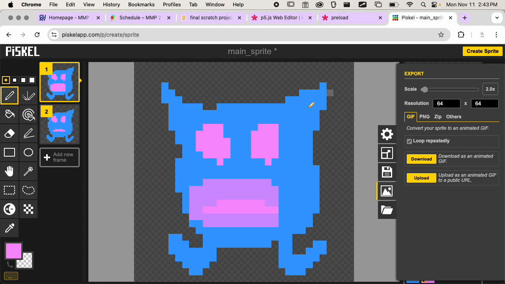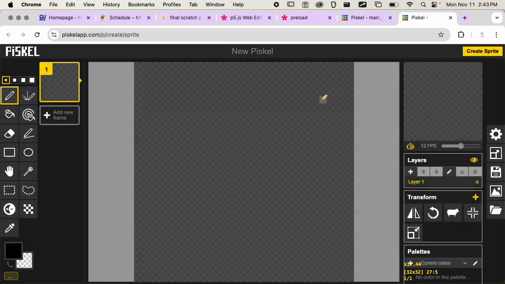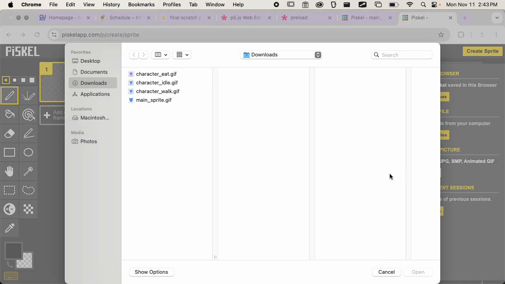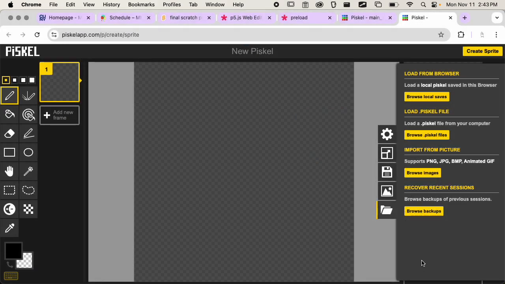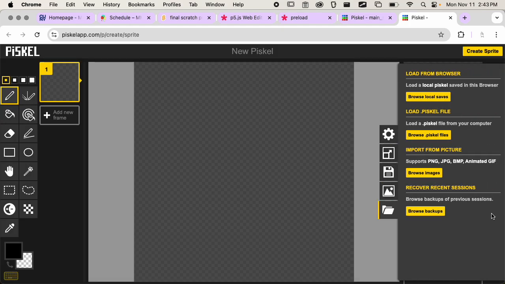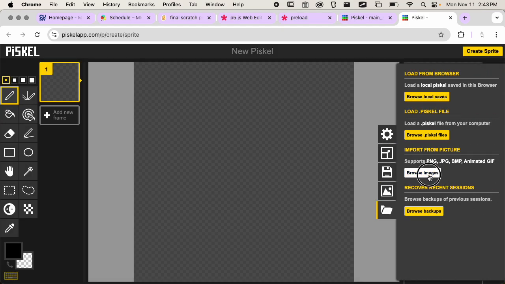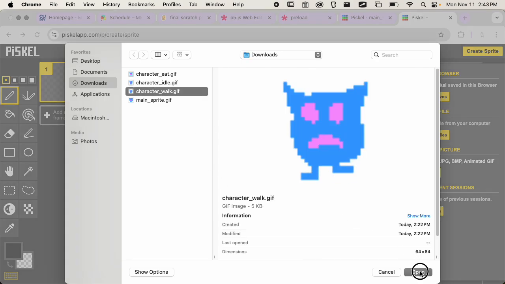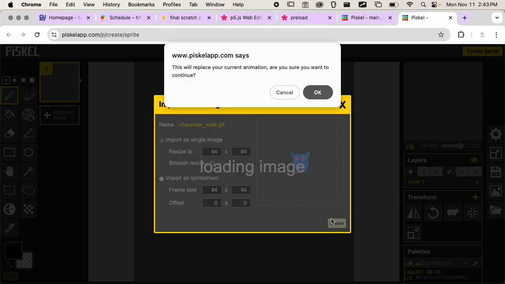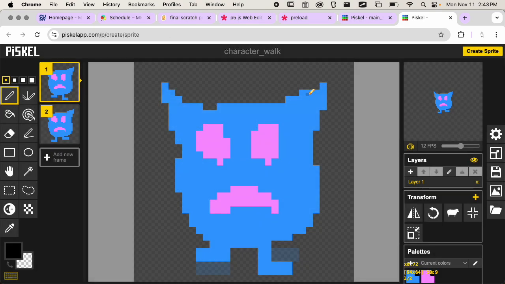So in Piskel, I got rid of my walk animation. So I'm just going to create a new sprite. Let's imagine that I lost my walk file. I can just import this animated GIF here. Oh, maybe it won't actually. Hold on, maybe I'm thinking of a sprite sheet. Actually, I'm not sure if this will work. Let's see if it works. So let's say import a single image. Okay, so it does work.